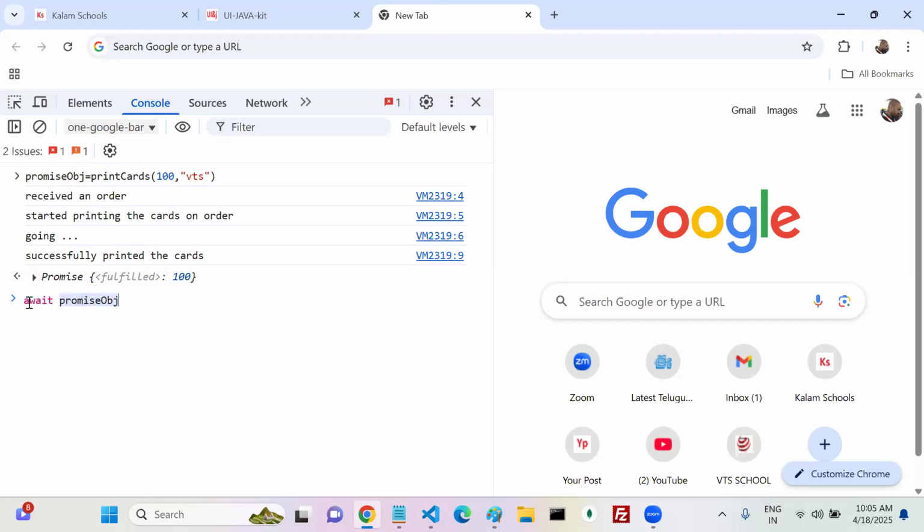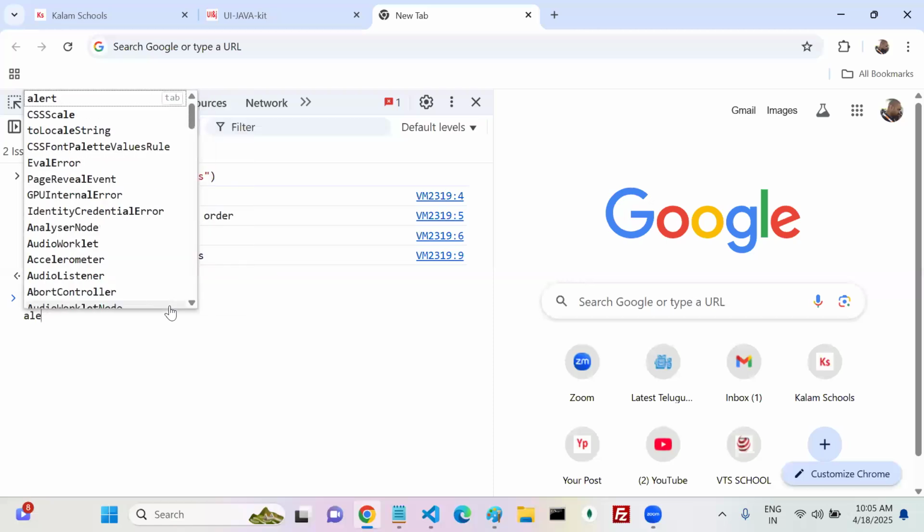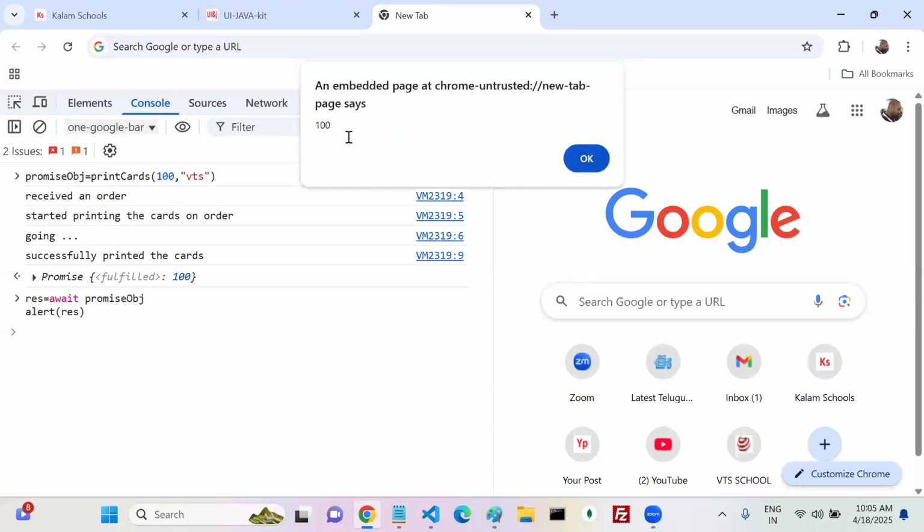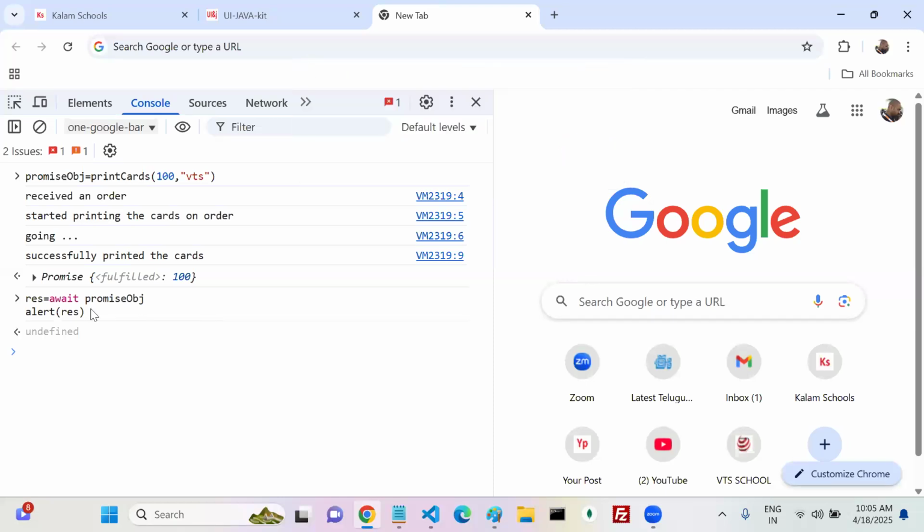If the promise object has the success data, it is going to give that success data to us. Okay, so this is my success data. Whenever you have the success data in your hand, you can do whatever you want. Now see, I have the success data 100 or not. So the await keyword always follows the promise object and returns me the success data from the promise object.